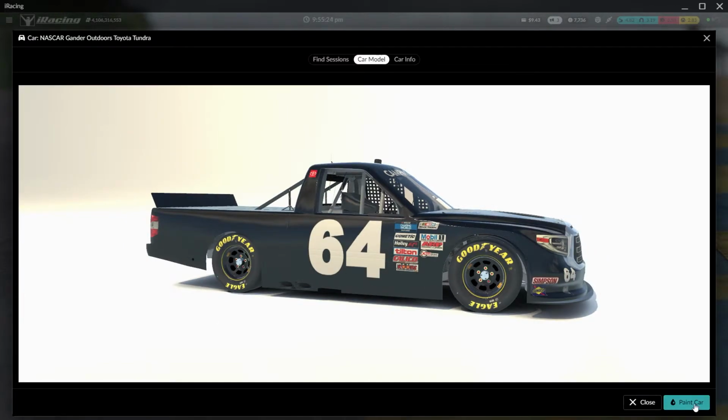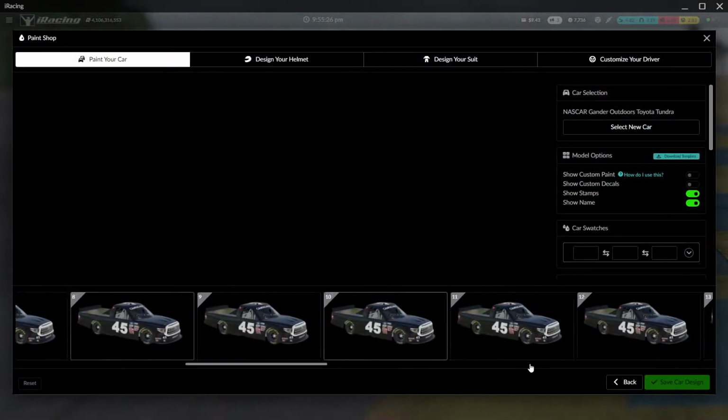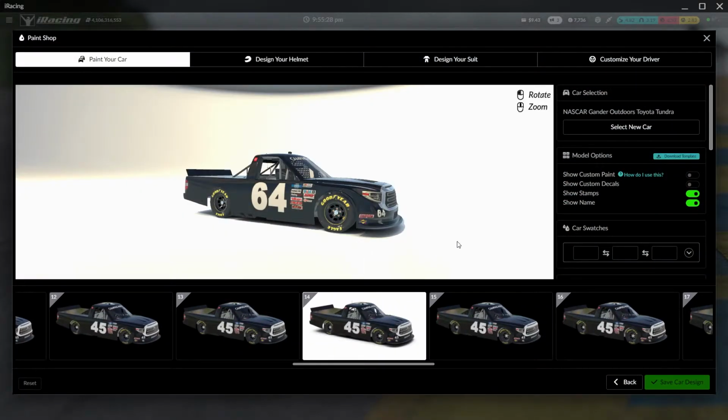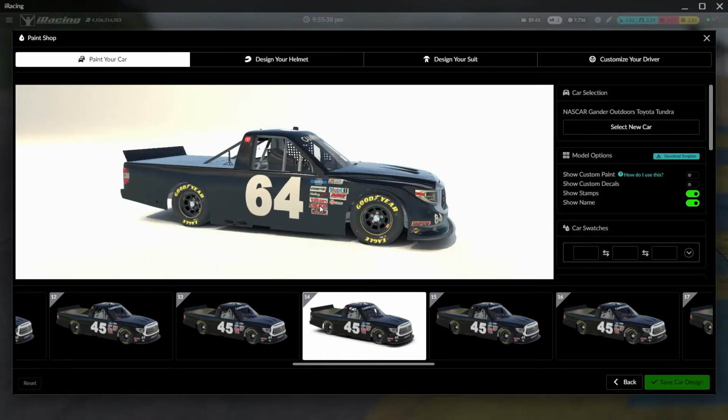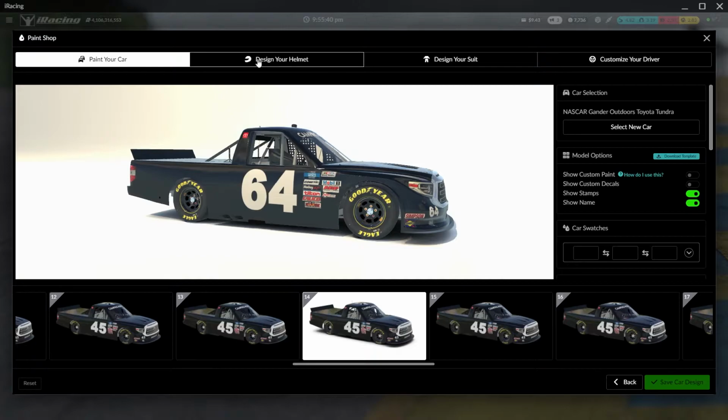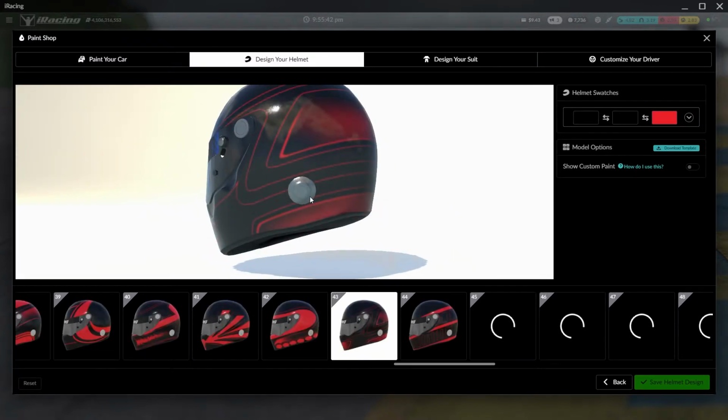First thing we're going to do is come down here and click on Paint Car, and that's going to take us into iRacing's built-in paint shop, and you're going to see things all over the place. We work our way across the top. This is obviously where you're going to see your preview of your car. We're going to go through and change some colors and some schemes and things, and this is where we're going to look at those. You've got the option to design your helmet.